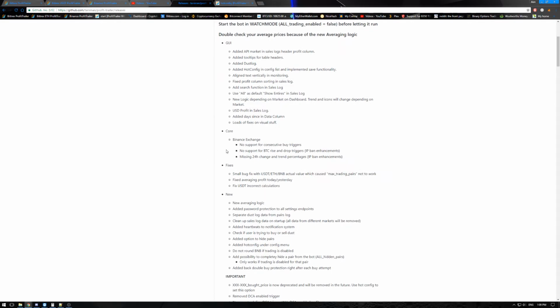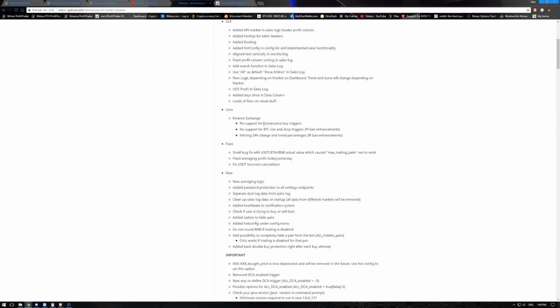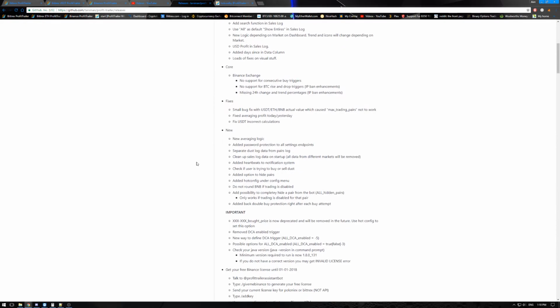More visual stuff. So the SOM triggers have been removed. The support for SOM triggers has been removed for Binance Exchange, as well as consecutive buy. I'm not sure about that one, but it's something to do with a lot of people having IP bans from their Binance bots, and I think they've removed this to try and get on top of that first. Not even sure about that bug.